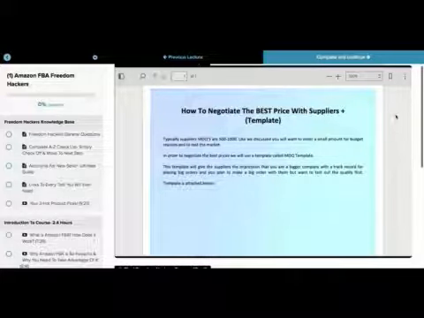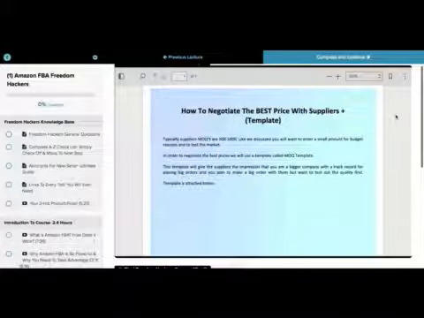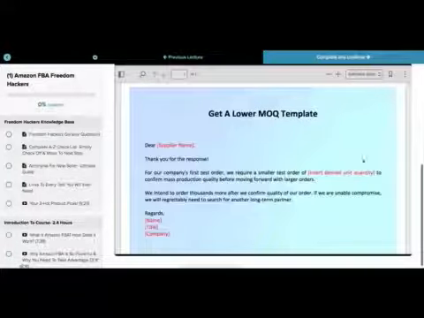A lot of times they actually won't quote you for that 5,001 for that exact reason. So in the first email, if they don't email you the 5,001, I would ask them to get that quote, because you're going to need it to be able to negotiate the prices, okay? So once you get that price, you're going to send them this template, okay?